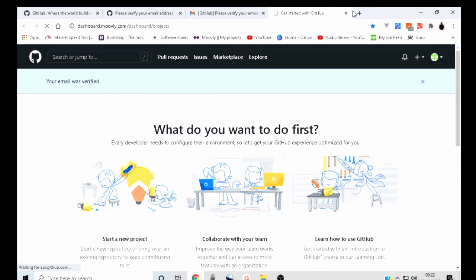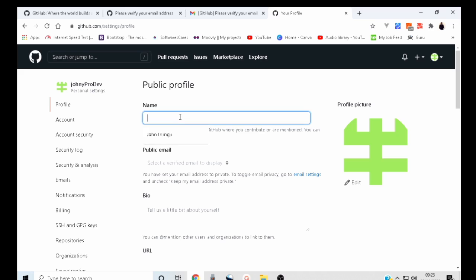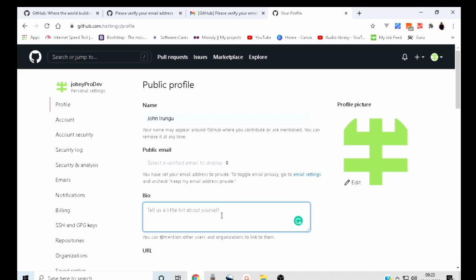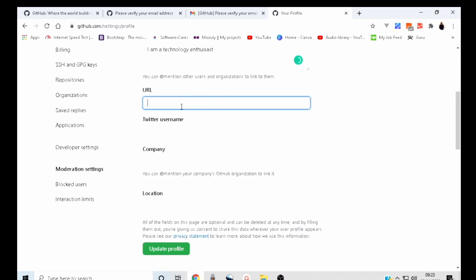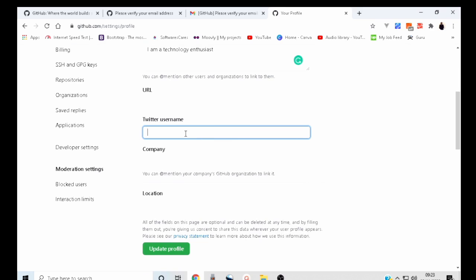So the first thing you want to do is to set up your profile. Just click the down arrow next to your profile picture and then click your profile. So here you will enter your details in your profile, enter your name and then a bio. Your bio is very important as it will tell future employers and your future collaborators what you do and who you are. So for this tutorial I will just enter I'm a technology enthusiast.